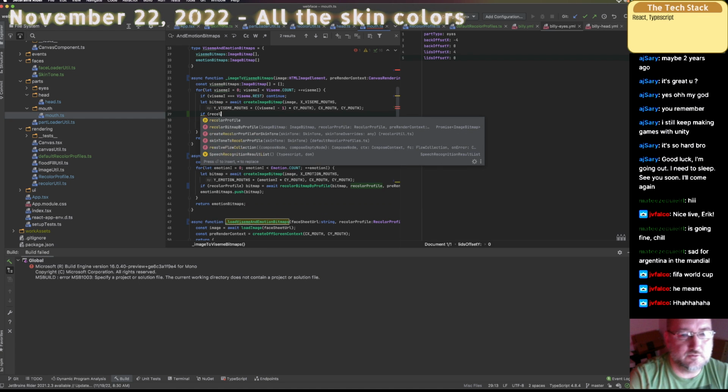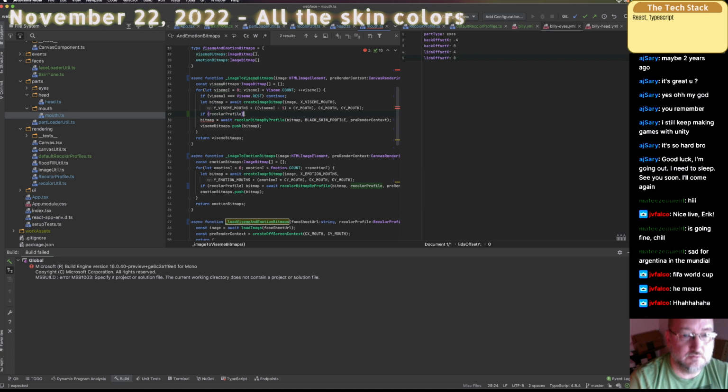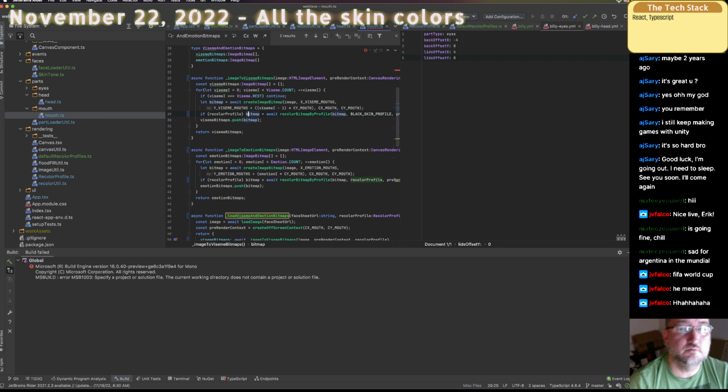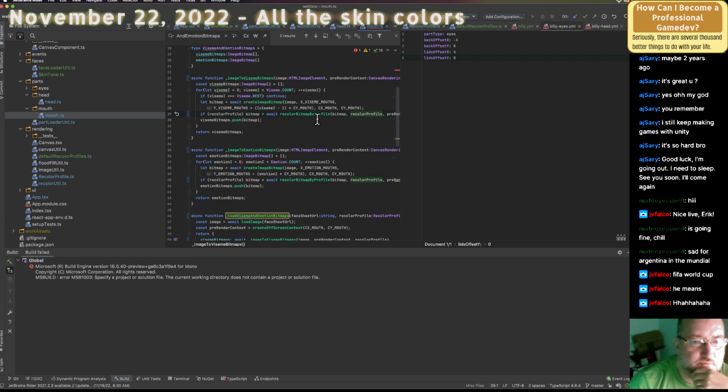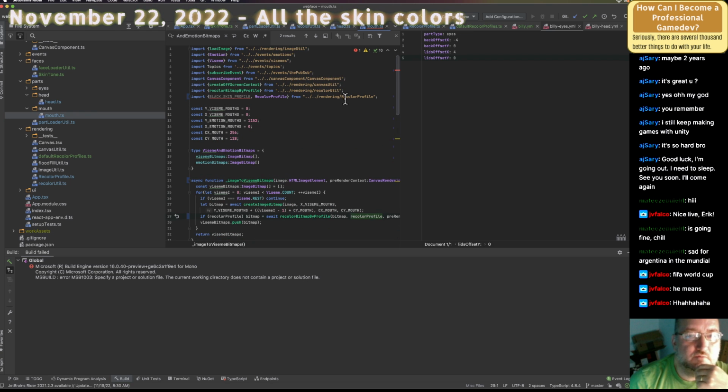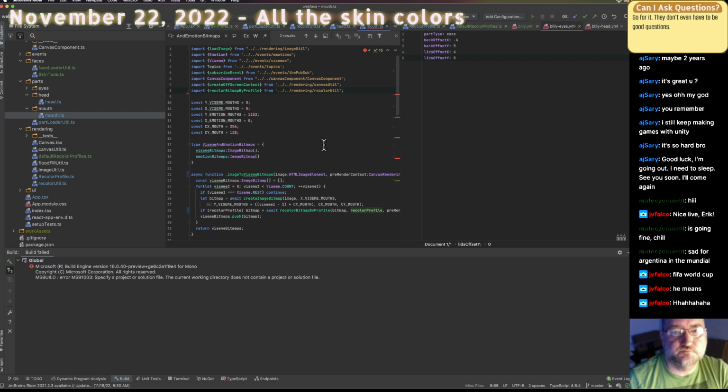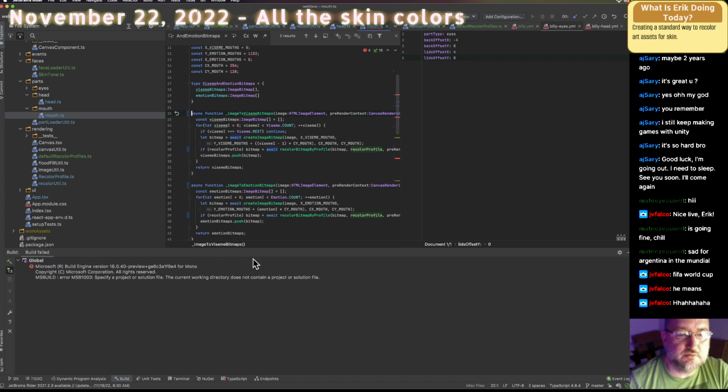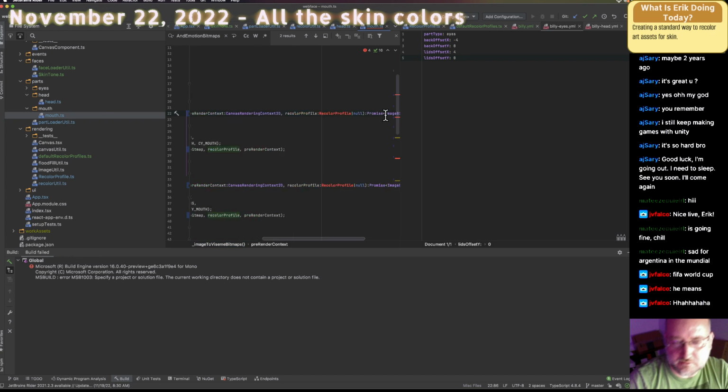If recolor profile, okay, no longer grab that directly because it all gets passed in. Okay, what are the complaints? Okay, that's just an import. Import.